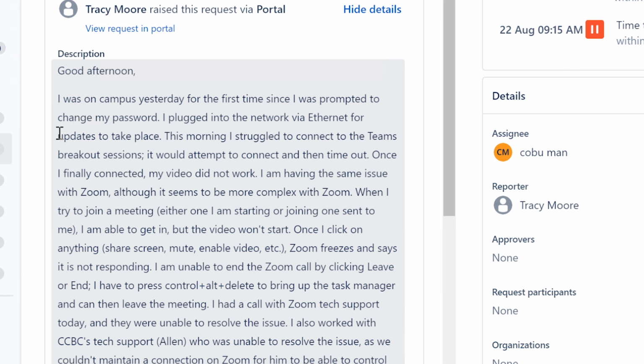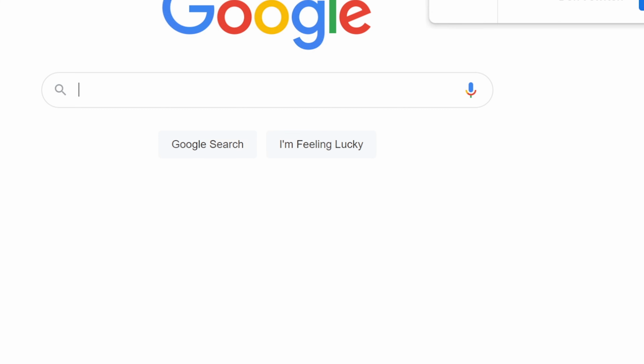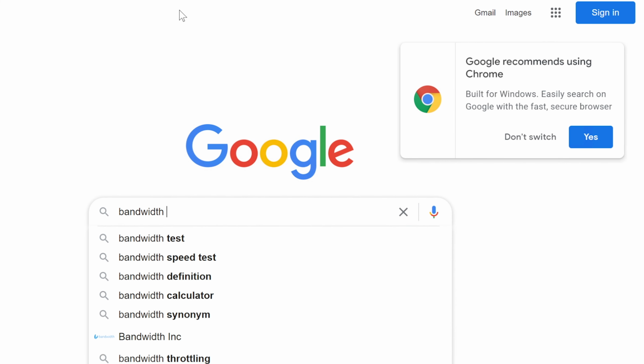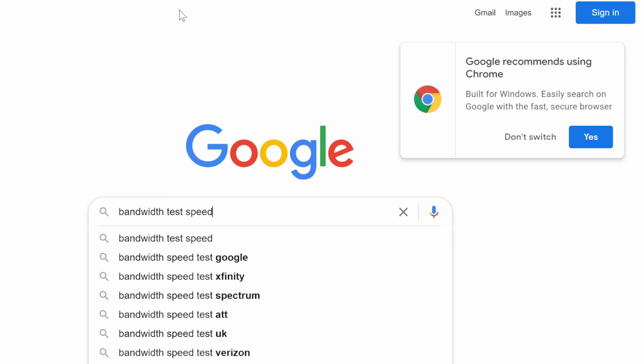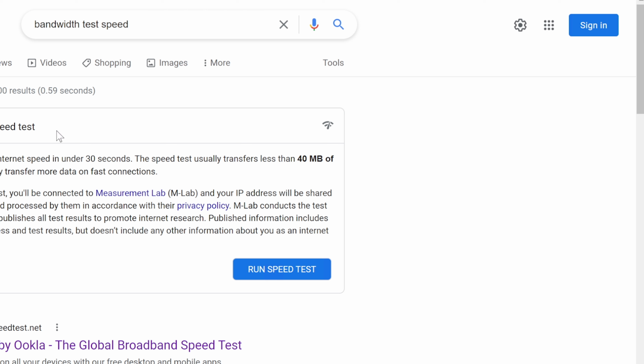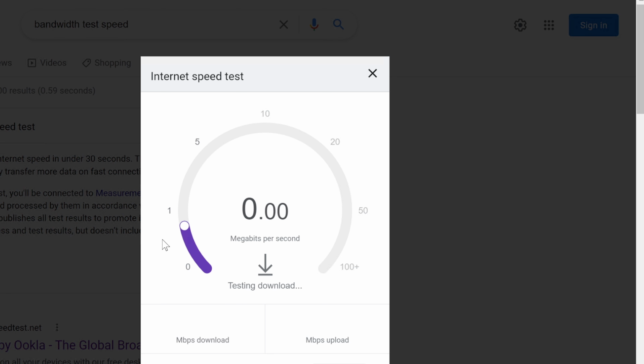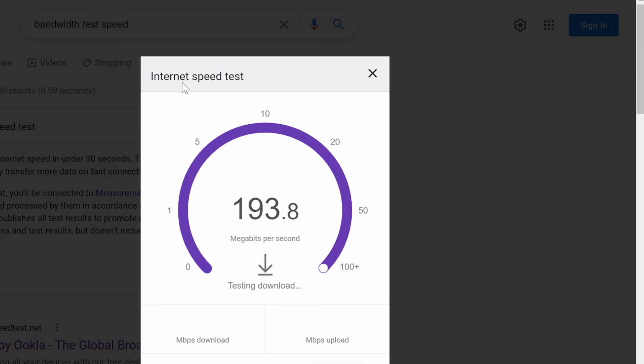So if the updates start to take place, chances are that it's taking up the bandwidth, and we don't know what kind of bandwidth you might have at the network that you're connecting to. You can simply test this by going to Google and typing bandwidth test speed, and you can do a speed test. This is the first one that comes up, the Google one. And you do the bandwidth test, and this is the download speed first. So you're going to need download and upload speed at the same time.